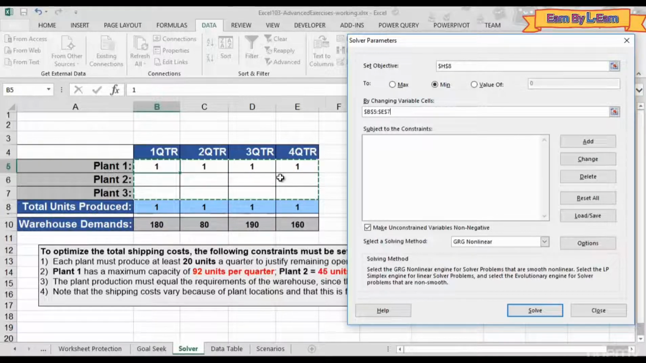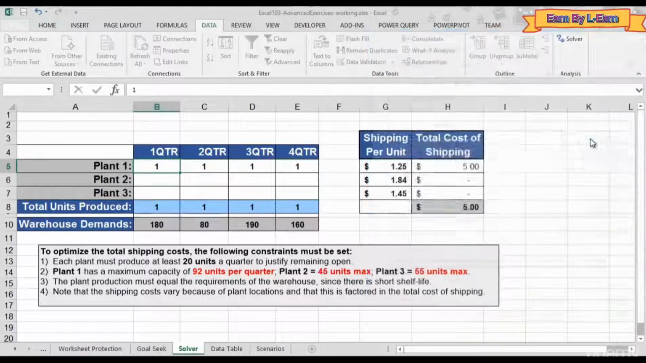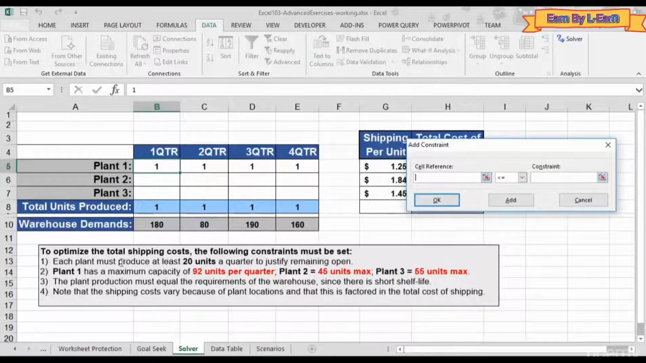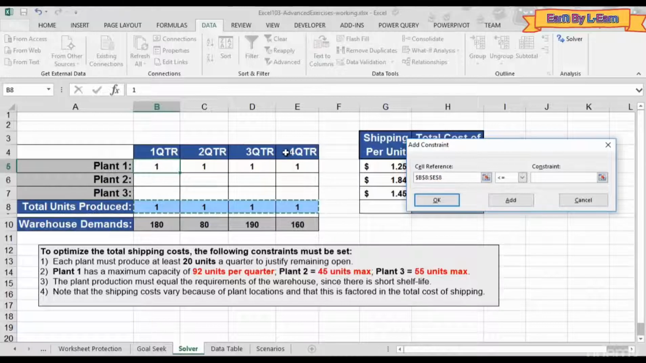But remember, we got a few constraints. So now I'm going to set up some constraints, and I'm just going to use these 3 constraints right here. So first one, I'll hit the Add button. And my first constraint says that each plant must produce at least 20 units a quarter. Okay? So I'm going to grab these cells down here, total units produced. These are the various quarters, right? And I'm going to say that they have to be greater than or equal to 20. That's the first constraint. I'll hit the Add button. That's constraint number 1. Each plant must produce at least 20 units a quarter.